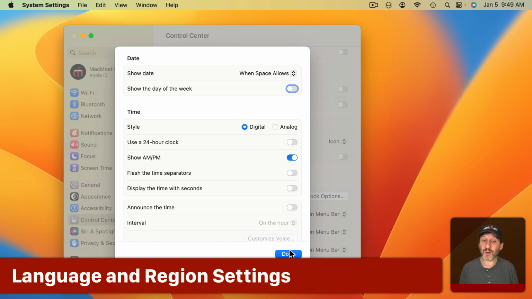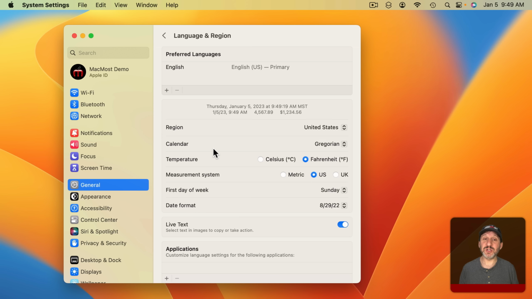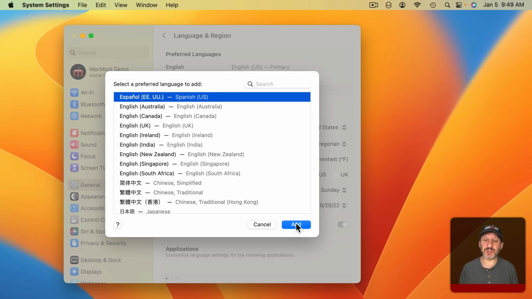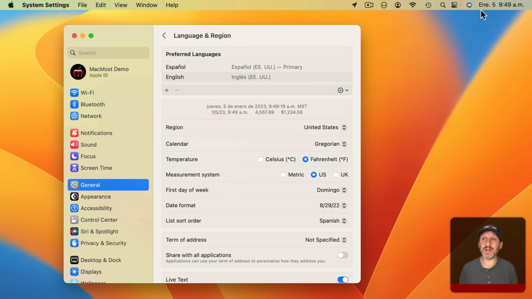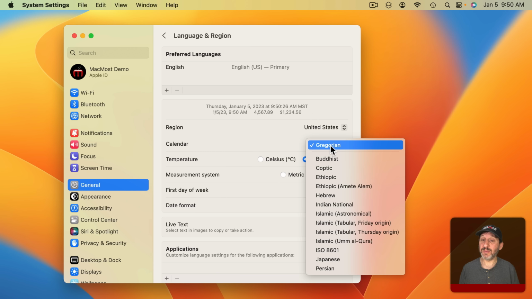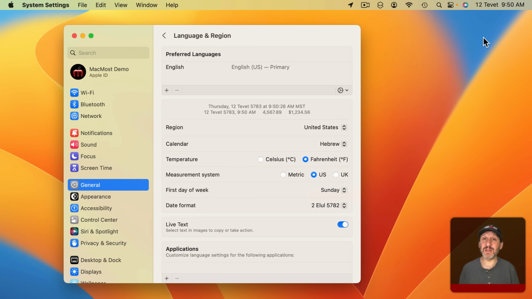Now the clock also obeys the settings in General and then Language and Region. So for instance if I were to add a new language here and switch to it, you can see how the language is obeyed there for say the month, but also even for things like how AM and PM are represented. Now it's also controlled by the calendar setting here. So if you choose a different calendar then you'll see the month and day represented according to that calendar.